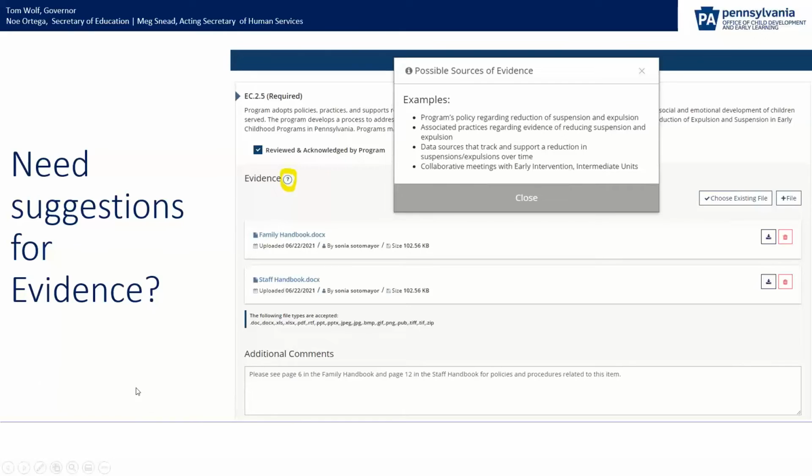So sometimes you might need some suggestions for what evidence to submit. At each indicator, there's this little question mark next to the word evidence, and when you click on it, a box pops up that provides possible sources of evidence with examples. The examples are unique to each indicator, so whatever indicator you click on, you'll get specific examples of potential evidence for that indicator.